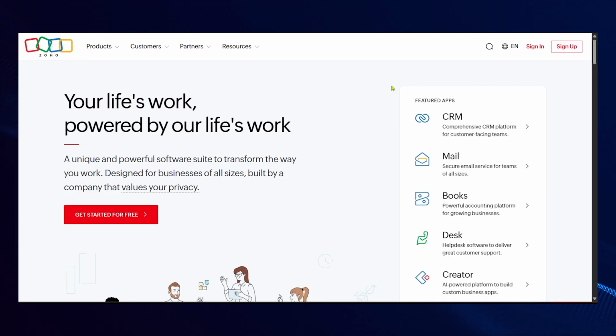To start, open up your preferred web browser and head over to Zoho's main website. Zoho provides a suite of cloud-based software services tailored for businesses. It's important to keep your bookmarks handy if you frequently use Zoho tools.